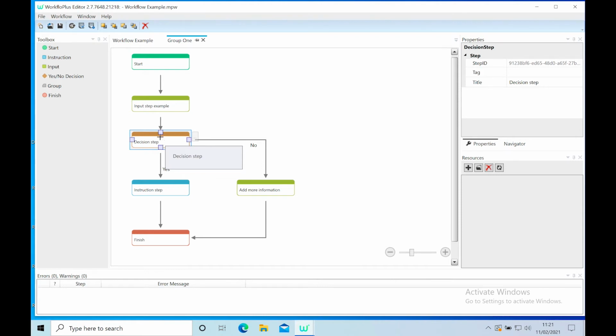So if the user answers yes here, we're going to move that user through to an instruction step. And that might be go on to the next step. Again, it's guidance. If the answer is no, we might ask the user to add more information before finishing this group.